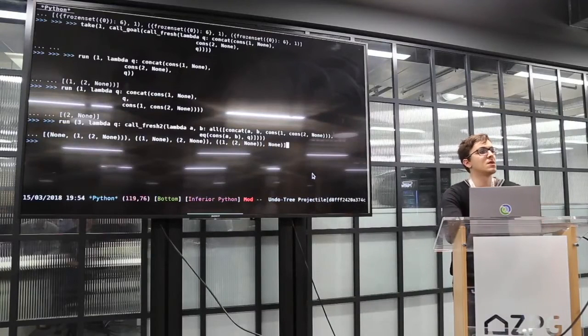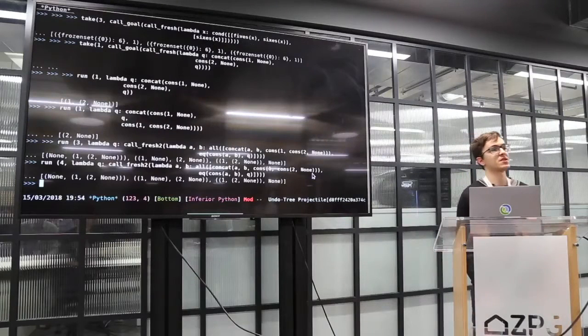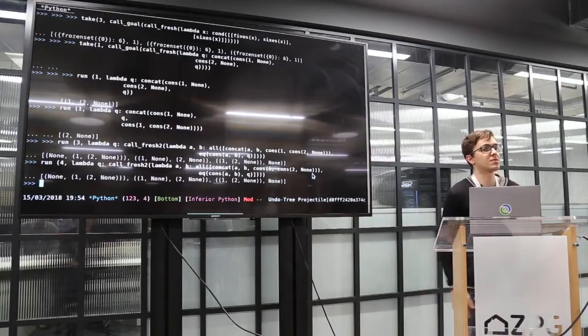Does this terminate after 3 responses, or what happens if you try and take 4? It just returns 3, because there are no more possible solutions.